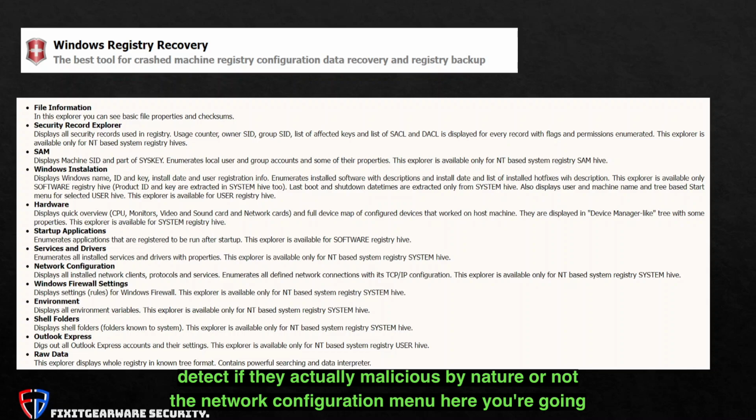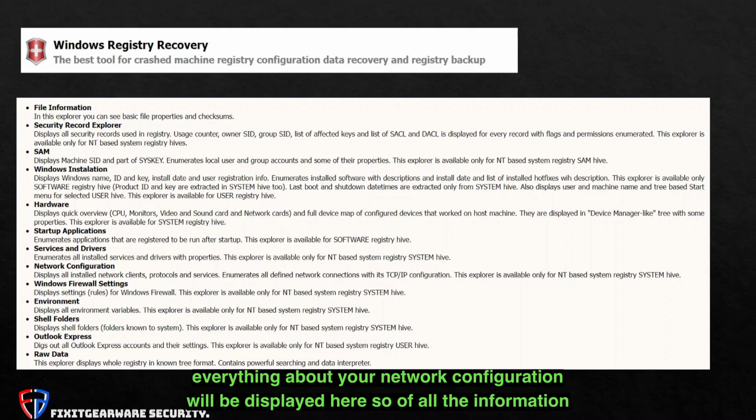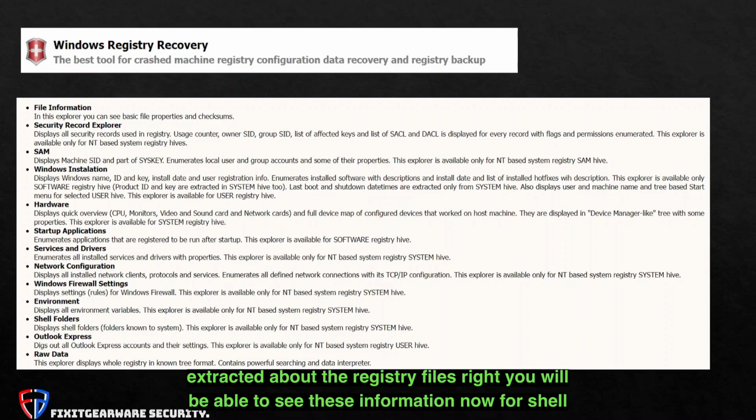The network configuration menu. Here you're going to see every network configuration such as the TCP/IP, the client configuration, the Explorer. Everything about your network configuration will be displayed here. So of all the information extracted about the registry files, you will be able to see this information.